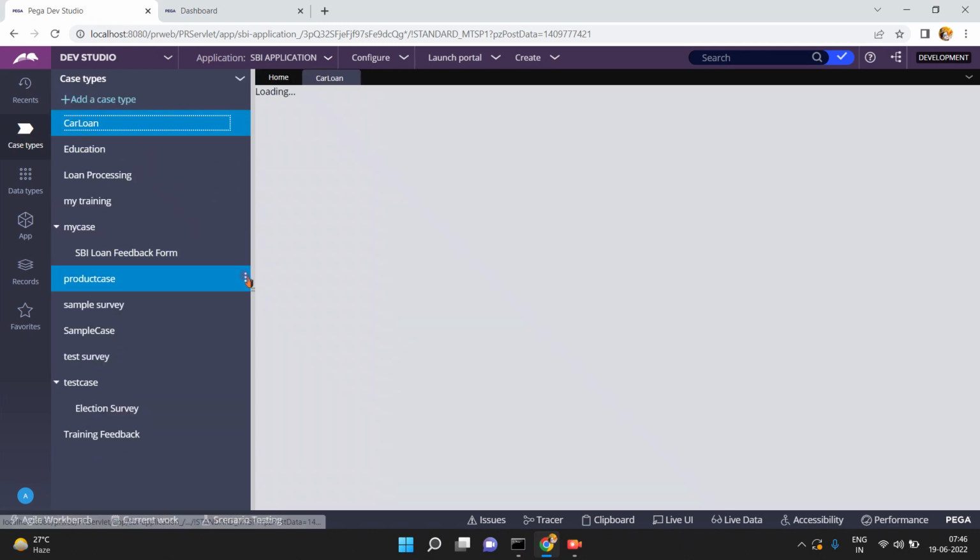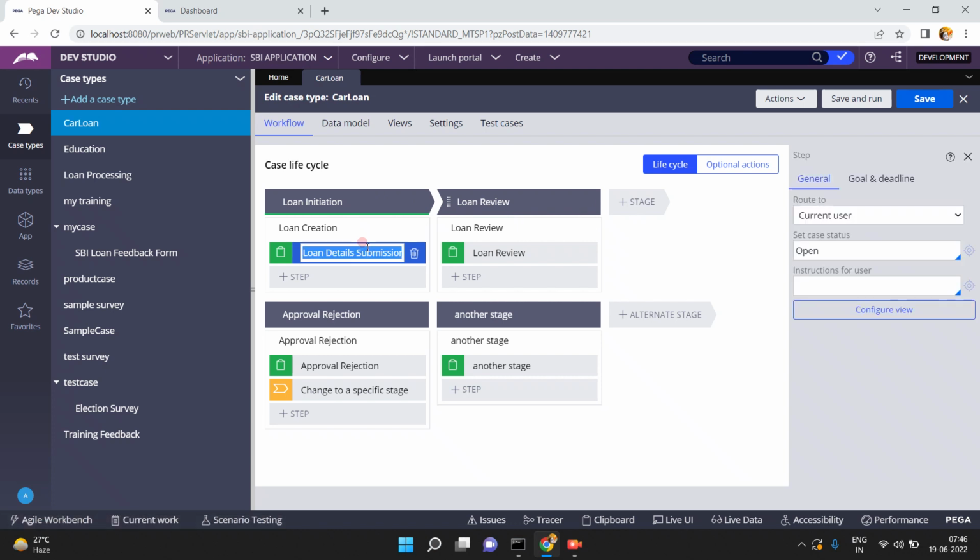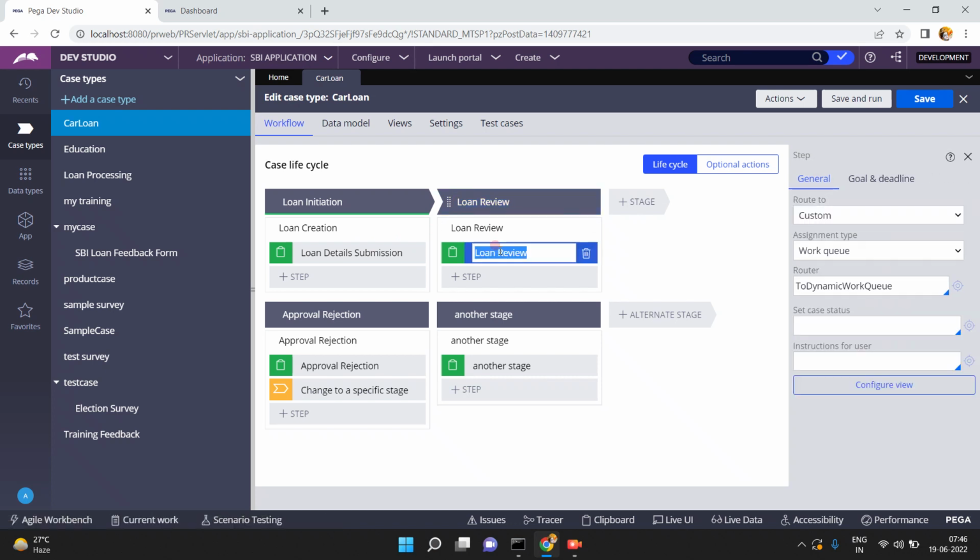So I have created a simple case type. The case type name is car loan. It is just a simple case type with two stages. Forget about these alternative stages, but only loan initiation and loan review. In loan initiation, there is just loan details submission, and in loan review, we review the submitted loan details.